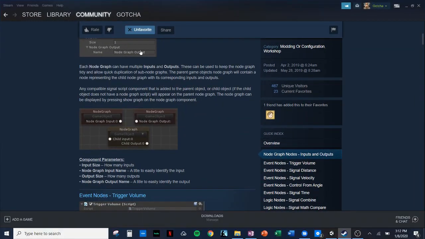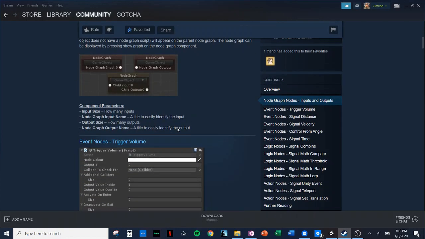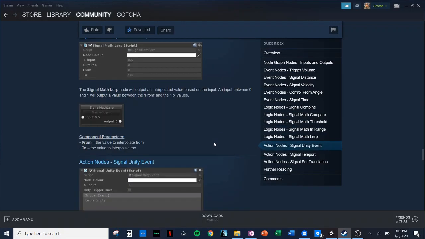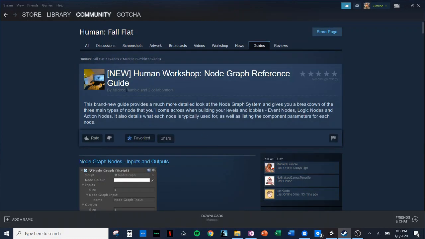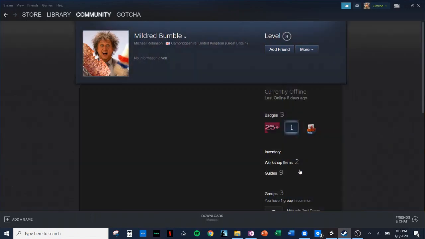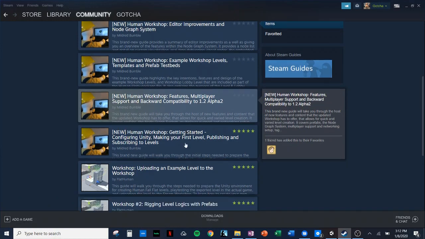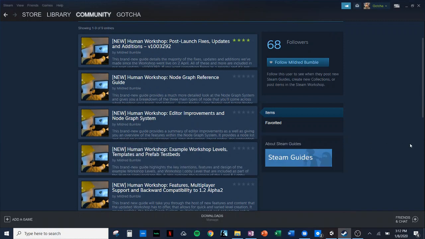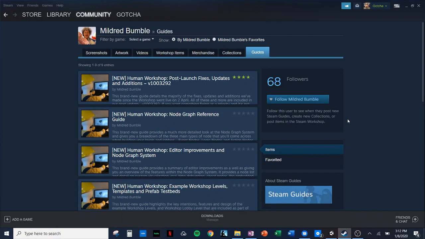A great place to start is actually this node graph reference guide by Mildred Bumble. You can find it on Human Fall Flat Guides, and it just has, like you can see, a bunch of different nodes that you can use in your node graphs. And I recommend clicking on Mildred Bumble and clicking on his guides, and he has a bunch of different guides when it comes to rigging level logics and node graphs and everything like that. Great place to go to if you need any advice.